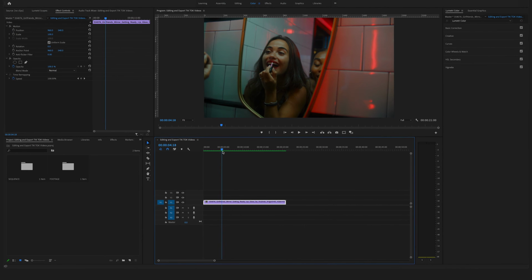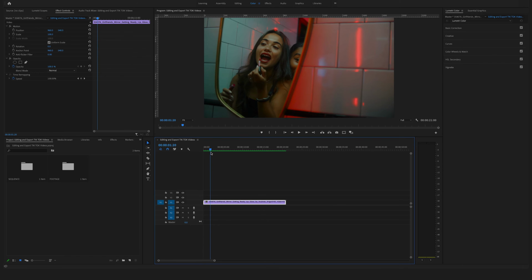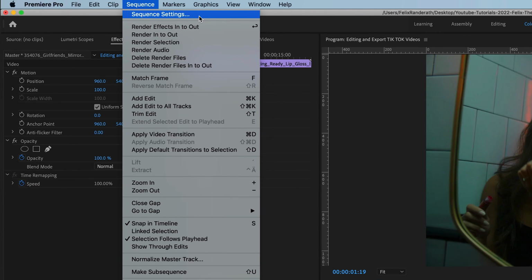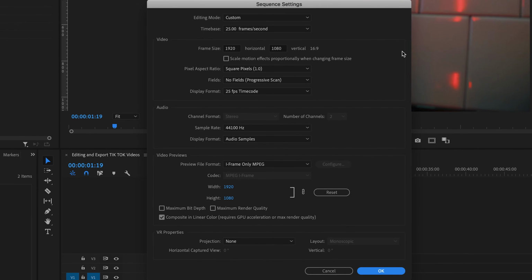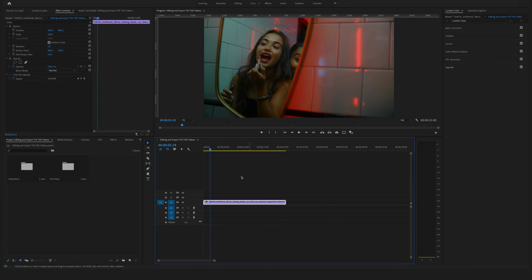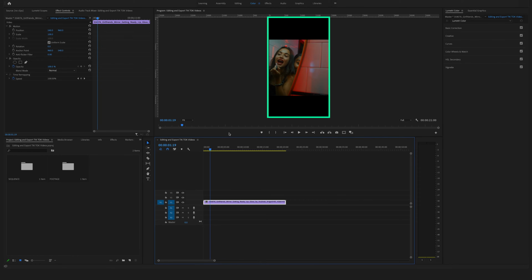If you want to edit and export your clip later for TikTok, the first thing you have to do is to change the frame size of the sequence settings. So therefore go to Sequence here on top, click on Sequence Settings. And as you can see, your frame size is in Full HD and you have to change these positions. So the frame size from 1080 to 1920 vertical. Ignore this message and click on OK.